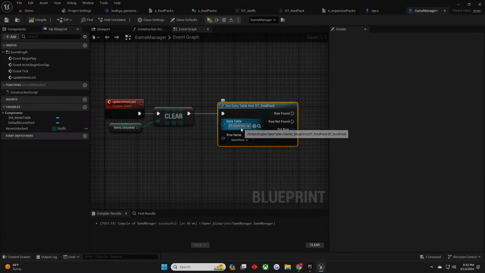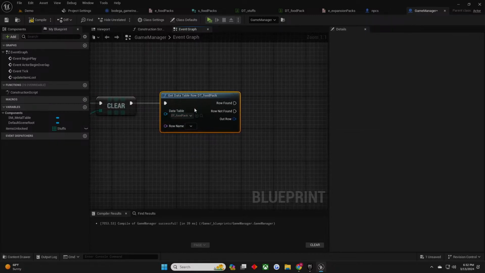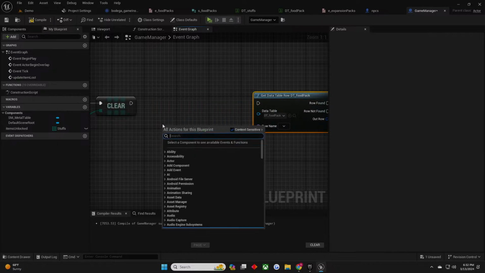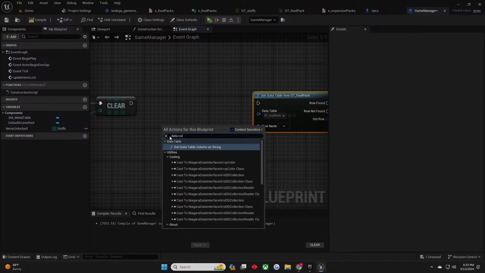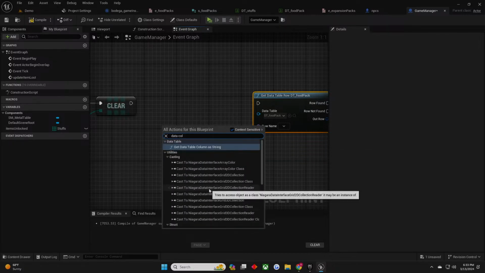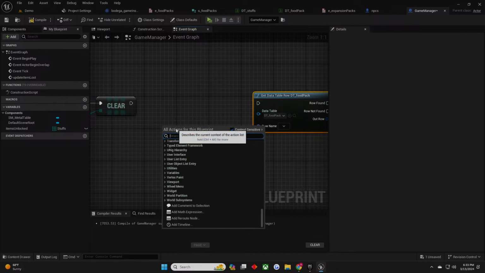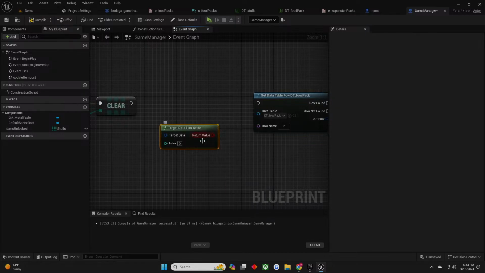So on that game manager, we go look up food packs. We do not want data table row. I'm sorry. It's going to be column. Get data column. Get hold on. There's a way to pull basically all the items that are true or false without having to loop through. That is not what I meant to press.